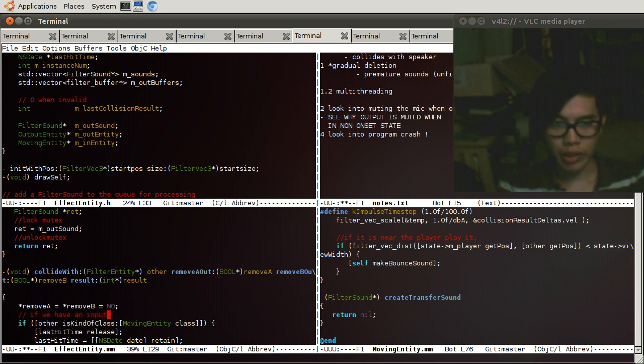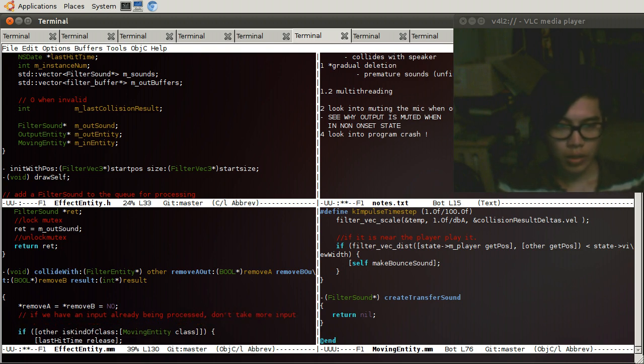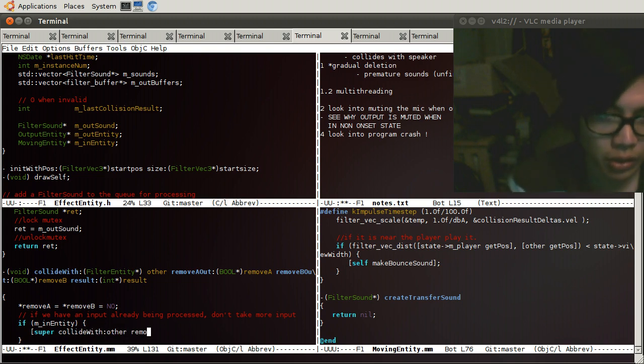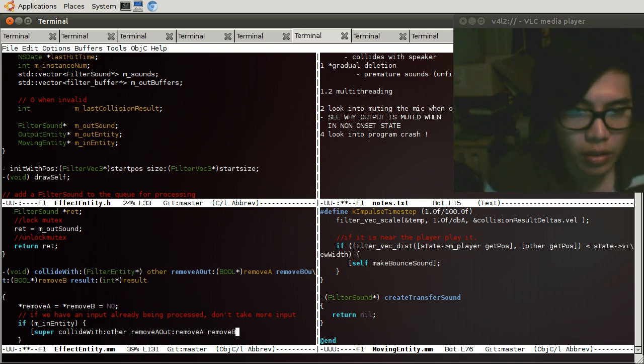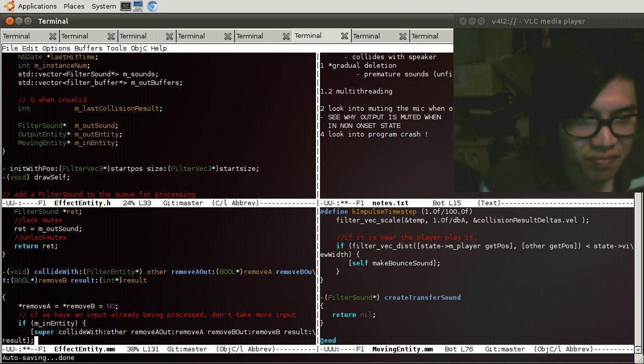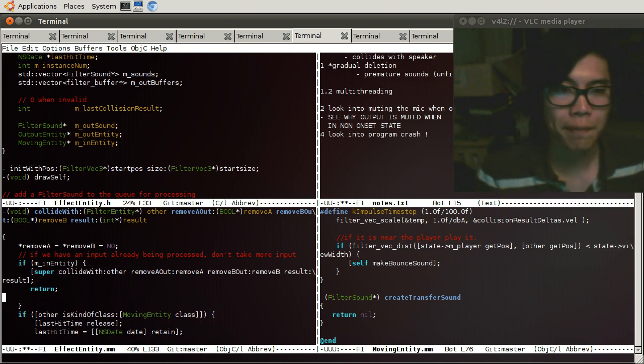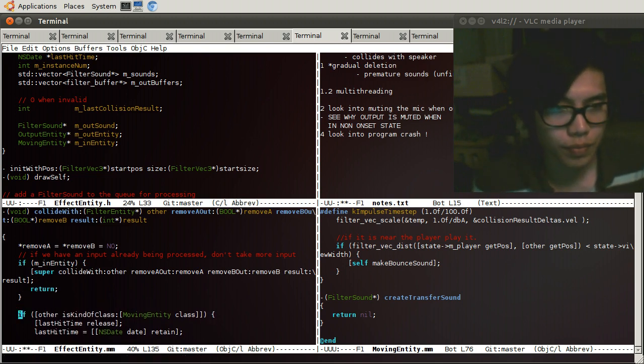If we have an input already being processed, don't take more input. So we just say if mInEntity, then yeah, we can just call super collide with. I wonder if there's a shorthand for doing all this. I just want to call this method. That seems like something Objective-C might have. But it does seem a little too magical. So I just do that and return right away.